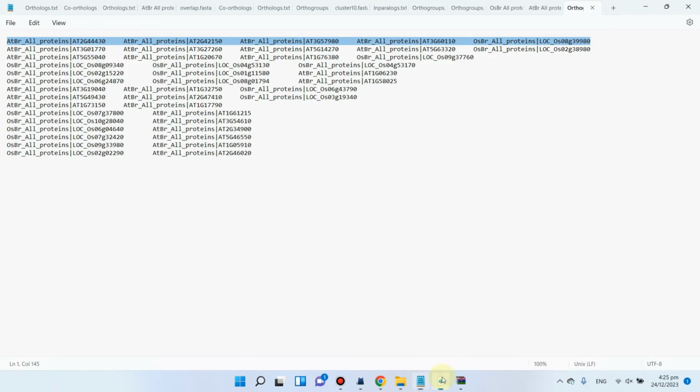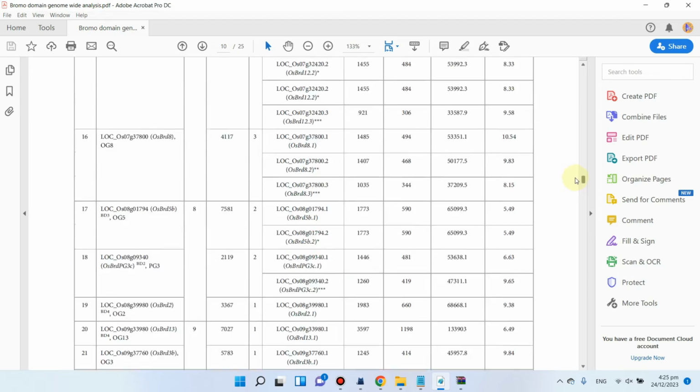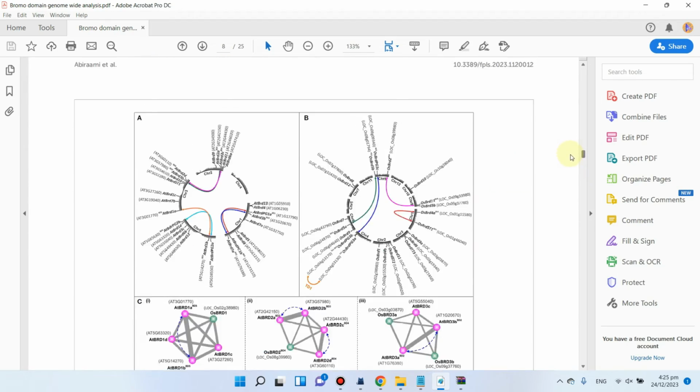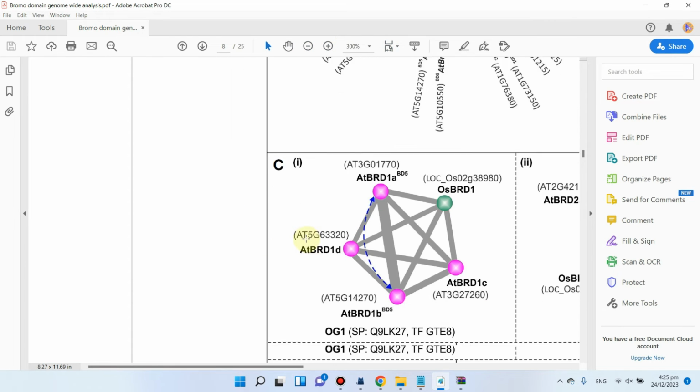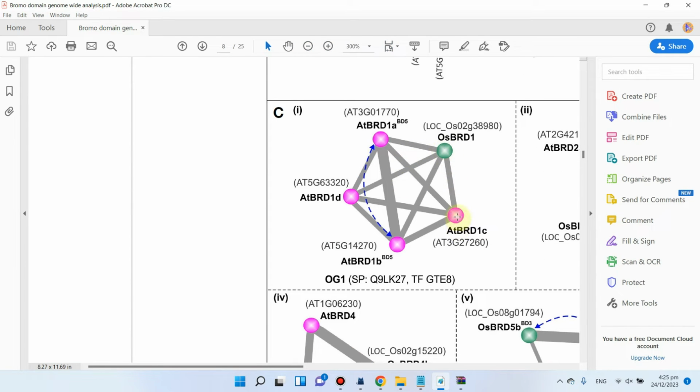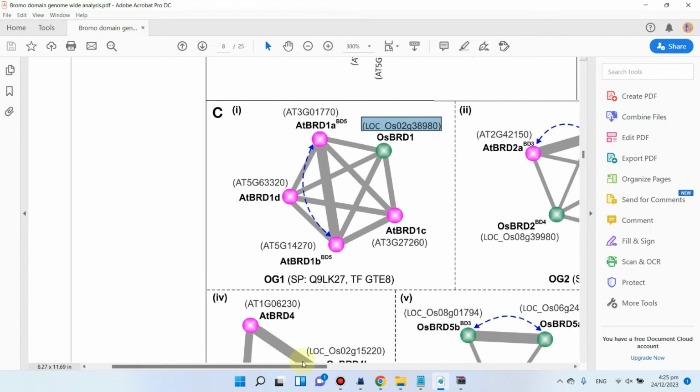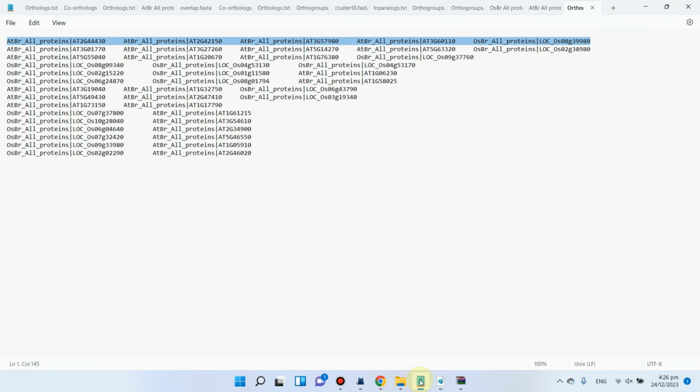If I can show you in this one, we can go back here and I can zoom in. Here you can see one belongs to the rice group. Here you can see 1, 2, 3, and 4 belong to the Arabidopsis genome. As long as there are two species, it means speciation has occurred, so they belong to an orthologous group. Let me show you with the IDs.